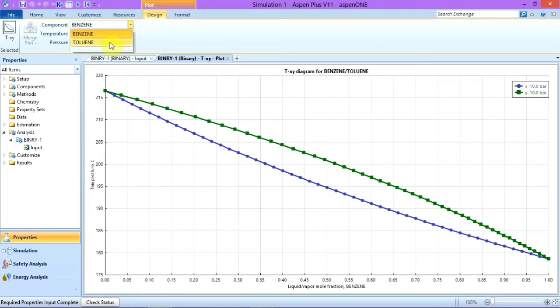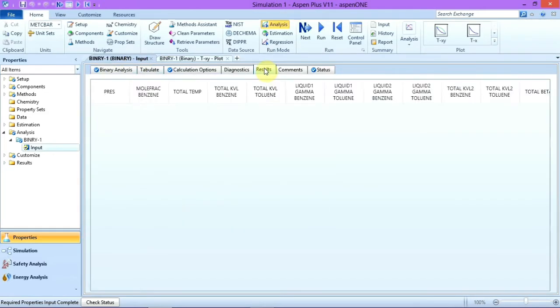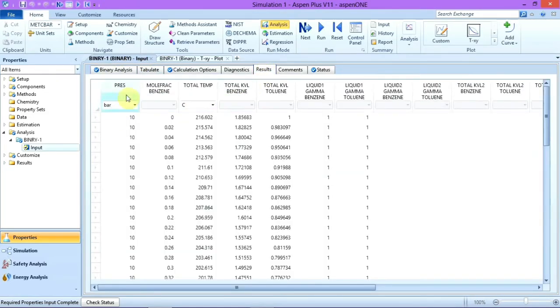You can click here and choose toluene. This is for toluene. For toluene, this is y, that is the vapor phase, and this is the liquid phase. So this is how we can create a TXY plot in Aspen for any binary mixture. You can click on Result and see the total kilo volume or something like that. So this is how you can see the mole fraction of benzene.